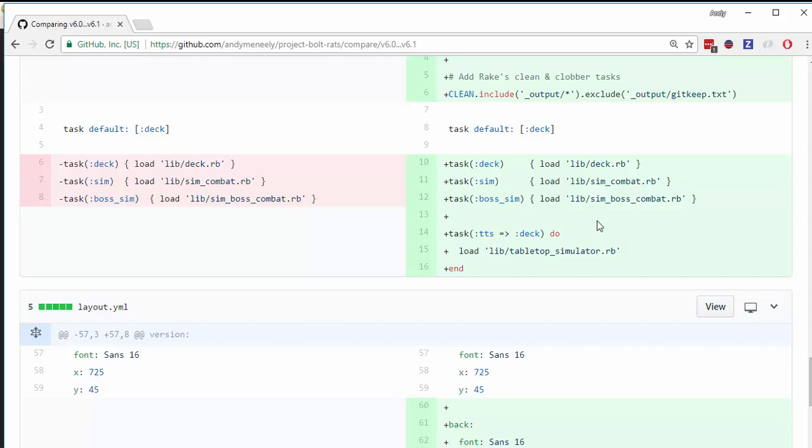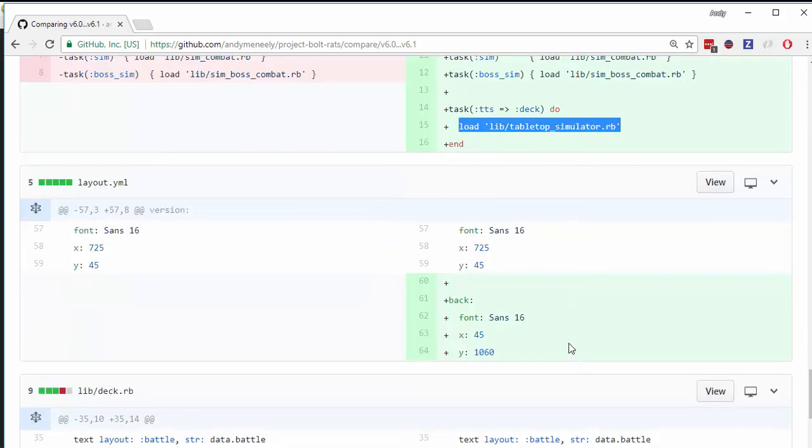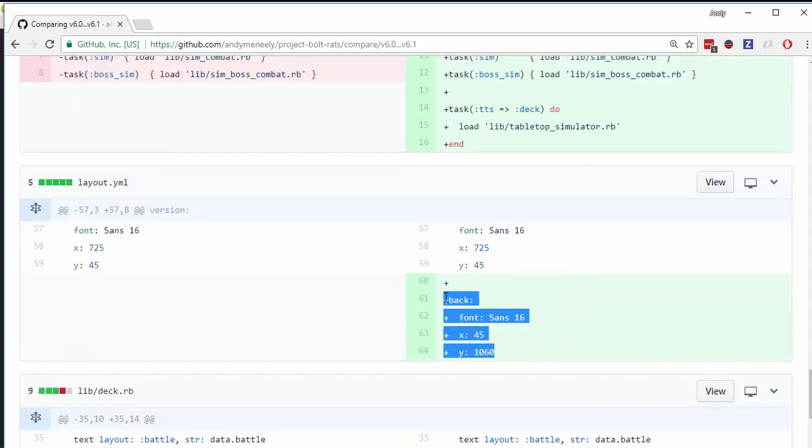This is a classic. This is kind of what Makefiles and Rakefiles were made for, because you can create this great little tree. We don't do a lot of this in Squib, but this is one situation where I found it to be useful. And then as you can see, all I do is I run tabletopsimulator.rb, and I'll show you that code in just a moment. Next, I added in a back.